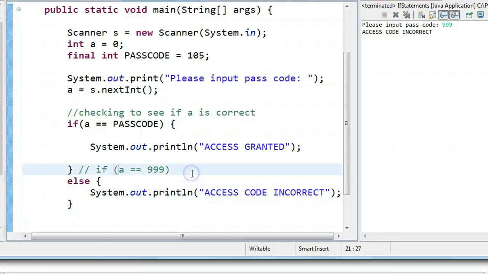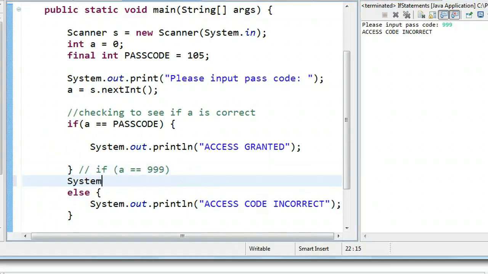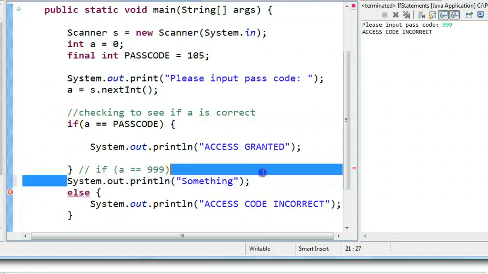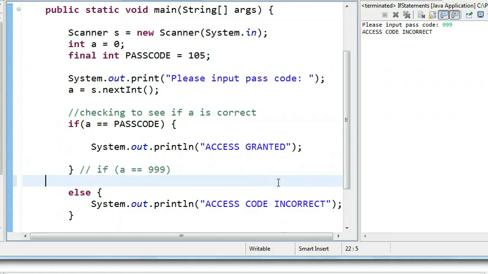Often what happens is students try and do something like this. And so what the error now is saying is that this else structure isn't paired with an if structure. So we can't have anything between the if and the else.